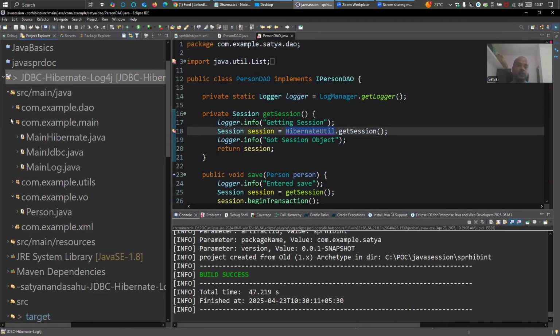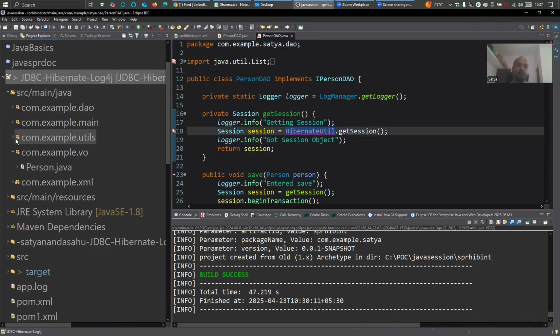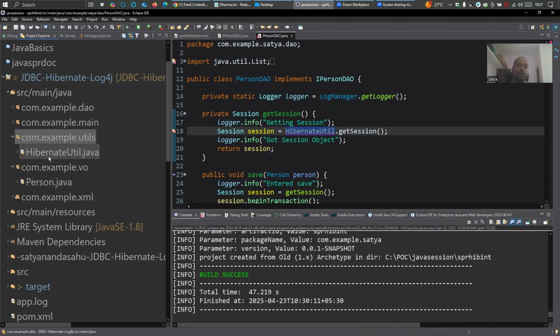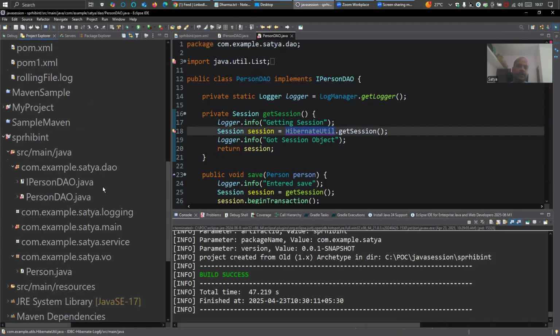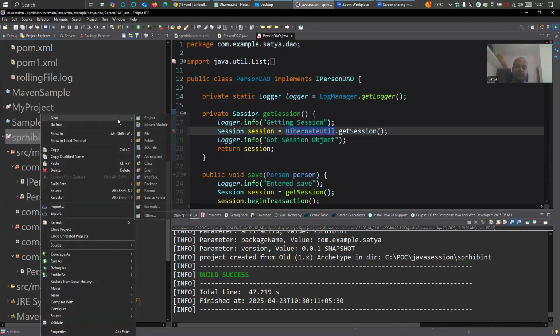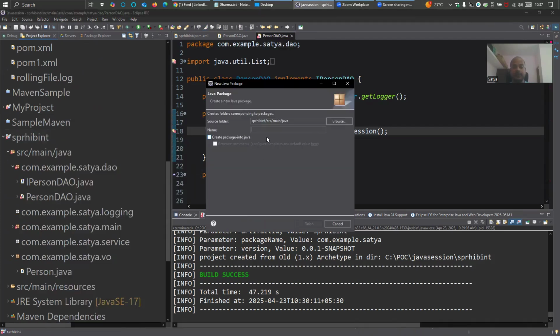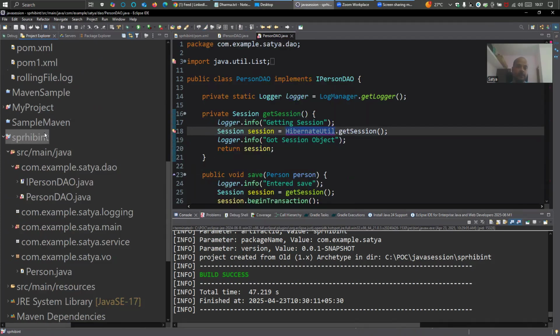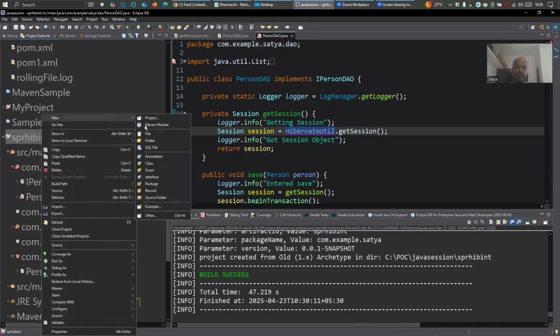The DO classes we have taken. Hibernate we have taken. Then util. In util what all classes we have? Hibernate util. So let us take this. I don't need the XML access classes from that package, so I'm not looking into that. Let me create one more package to place this file, right? We don't have package util.